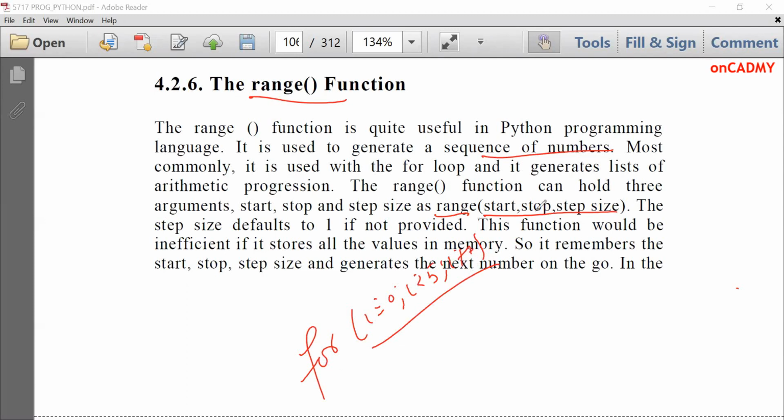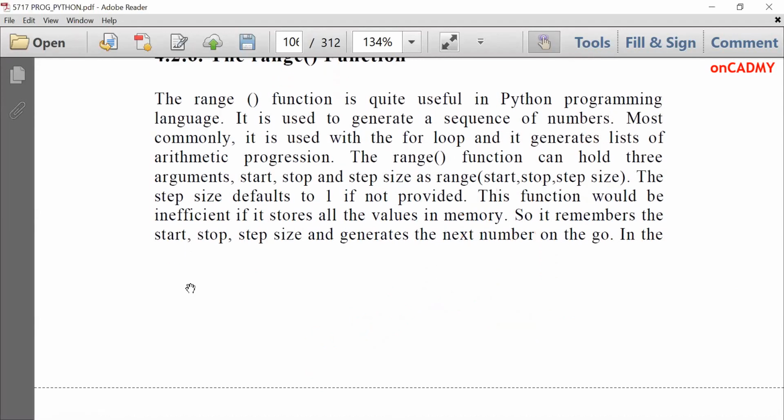But here we have a new function called range function, and it is having 3 arguments. First is start, which is similar to this initialization. Then stop, that means the condition where this iteration should stop, and step size. It can be either 1, 2, 3, or in negative also -1, -2, -3. So it depends upon our need what we want to mention as the step size. So let's discuss range function in detail.